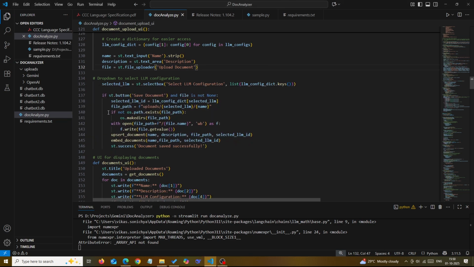Okay, and the save document button. I have added that button here, st.button save document. If save document is pressed, then it will call the embedding functionalities written inside the if condition.